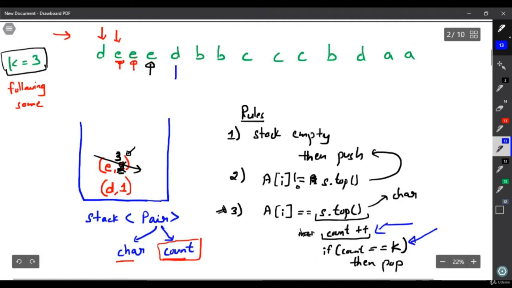Now D. So yes, D is present. So this is the topmost element of the stack right now. So D is equal to D. So I will make the count 2. Now compare the count 2 with 3. So they are not equal. I will move ahead. So B. So I will push B. So this is B and the count is 1.